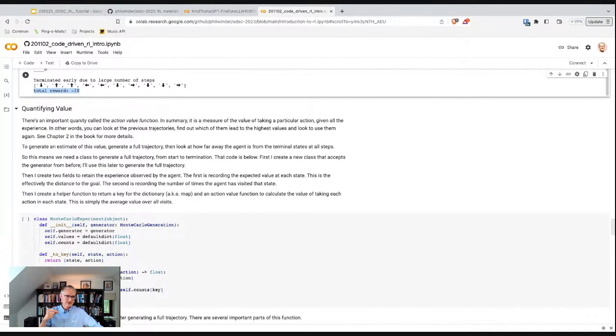So effectively what we need to do is sample all of these trajectories and record how far away they are from the terminal state. If you were to generate that matrix that records the average value of being in a particular state, or the average value of picking a particular action in a particular state, that's called a value function, or action value function if you're using actions as well.